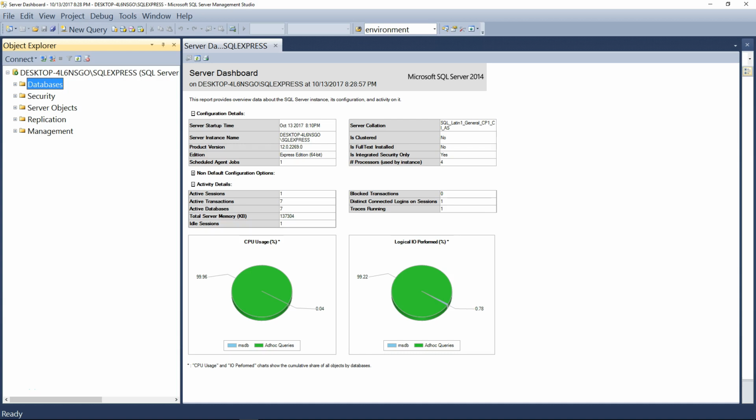Welcome friends, in this video, let's begin by making a small database and then adding a table. Open up SSMS, Microsoft SQL Server Management Studio, and then right click on the databases.